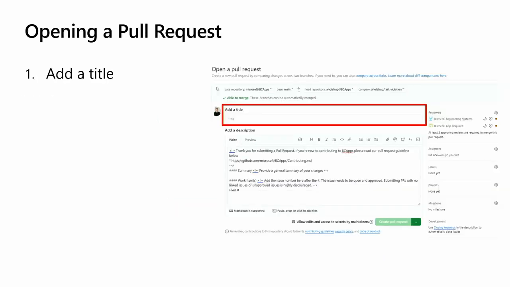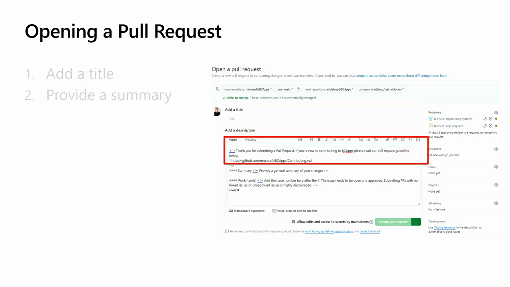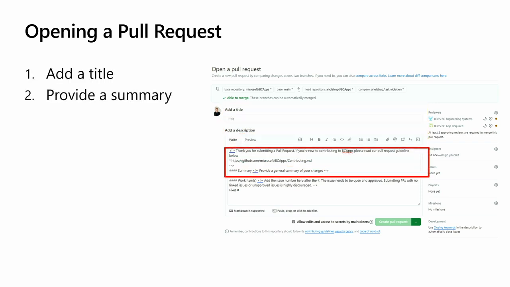Now, opening up a pull request, again, is done through the GitHub UI, and all you need to provide is a title, a good description of what it is that you're trying to do. If you have GitHub Copilot, this is very easy because you can just get Copilot to do it for you.